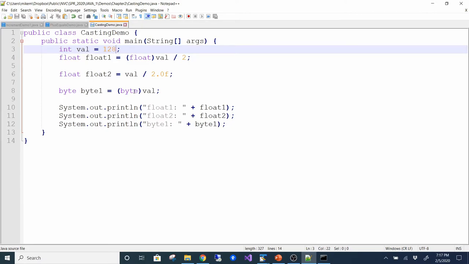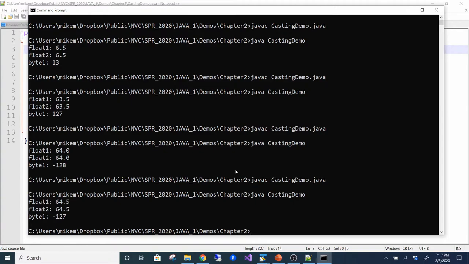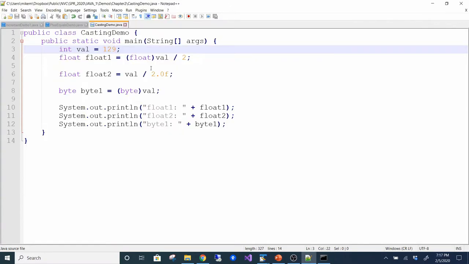It's hard to explain, but anyways, the higher and higher you go over that value, it's going to be more and more negative until you actually wrap back up to a positive number. For instance, if I make this 129, then we can expect that instead of being negative 128 here, it's going to be negative 127. So I compile and run, and it's negative 127, right?